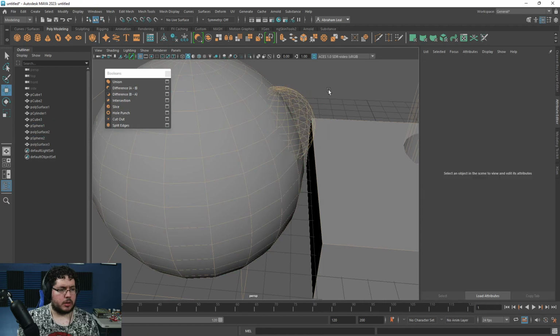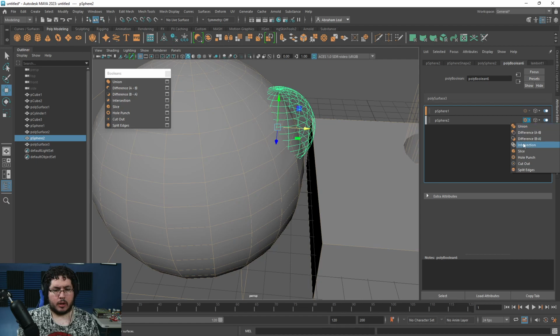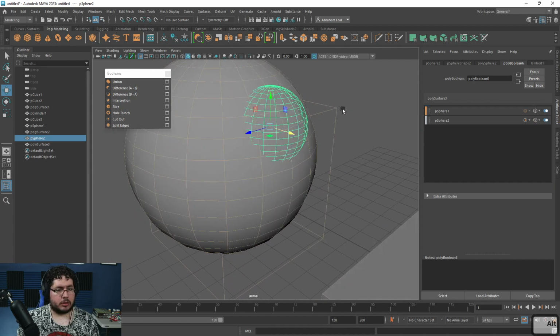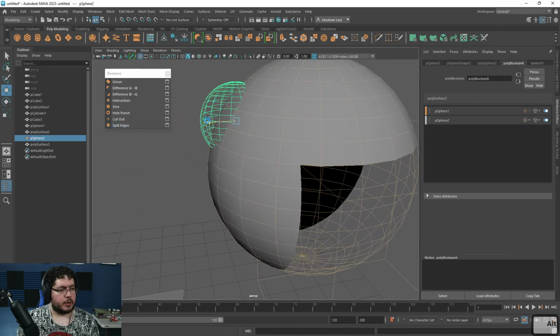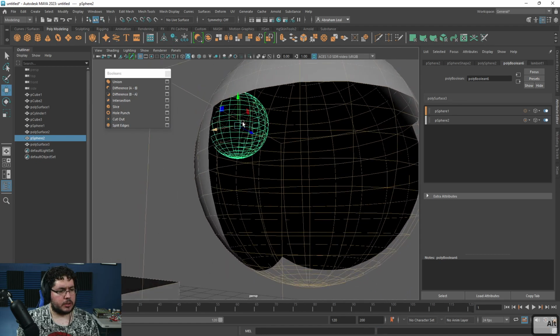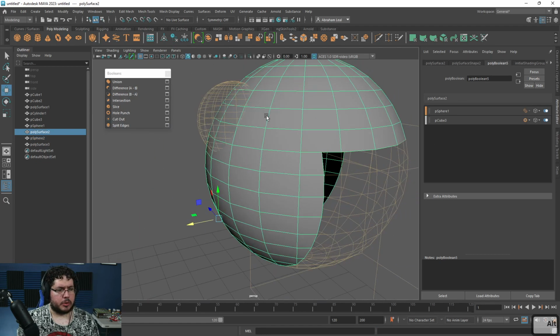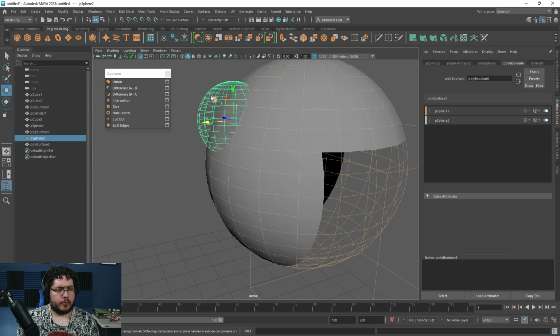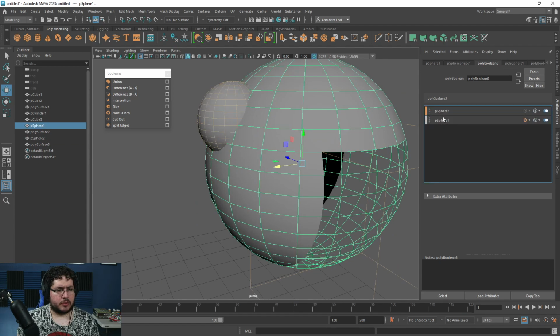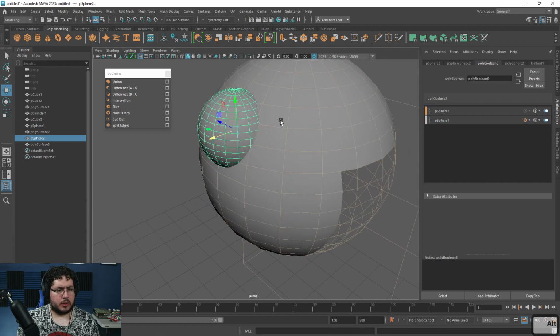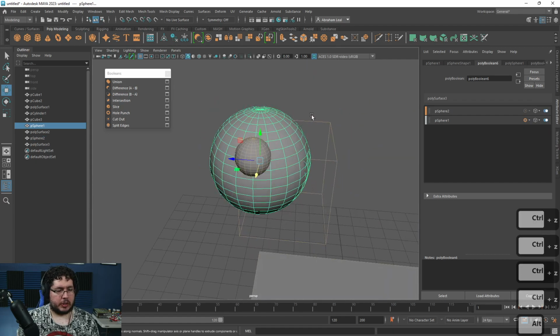Where is it? Cut out. Let's do cut out. Let's try cut out first. It is trying to do the operation. Maybe the stack is a little bit wrong. Or am I selecting the wrong sphere? Oh, that's really weird. You guys know that it can be buggy, right?